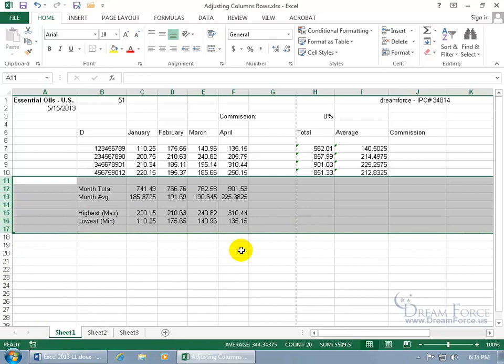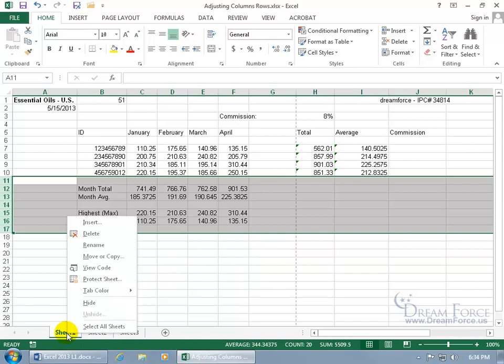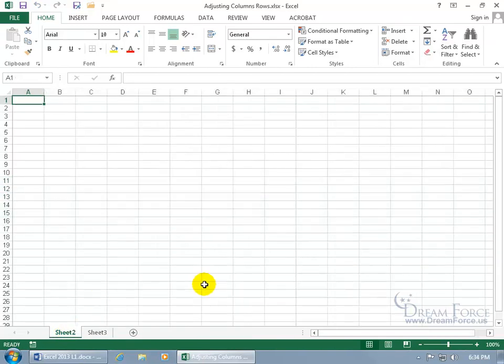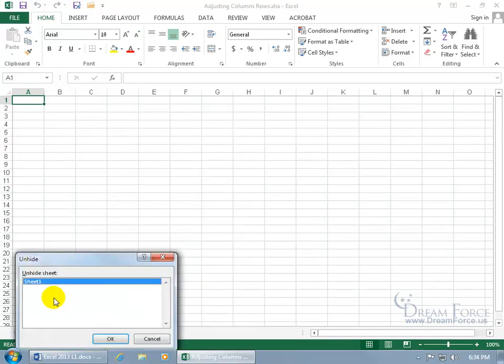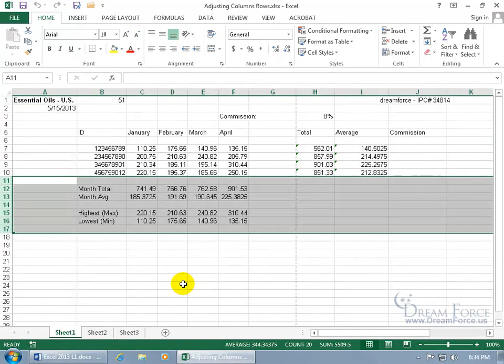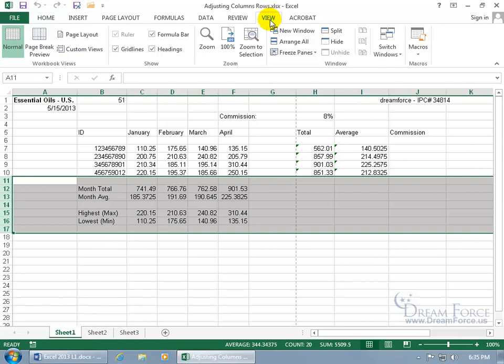And as a side note, if you want to hide your worksheets, you can right click on Sheet1 and say Hide, and it's gone. To unhide it, right click on any of the other worksheets, go to Unhide, and it brings up a window where, if you have more than one worksheet hidden, you can select which ones you want to unhide and click OK and it brings it back. And of course, if you don't have any worksheets to right click on to unhide, then you can come up here and click on the View tab, go to the Window group, and you've got your Hide and Unhide.